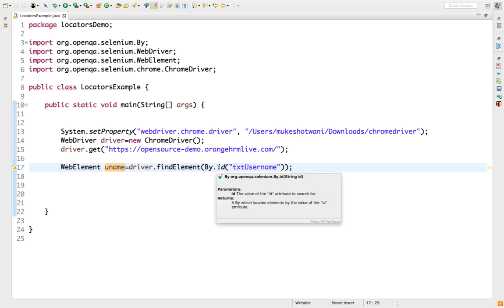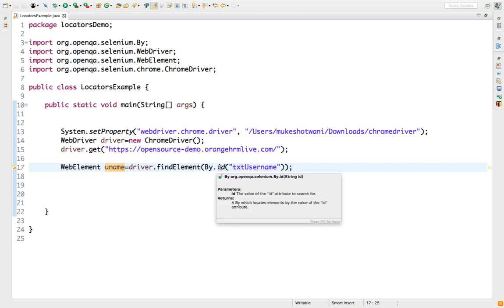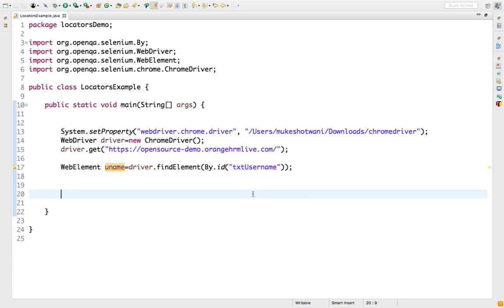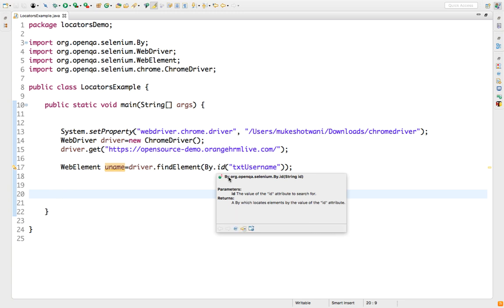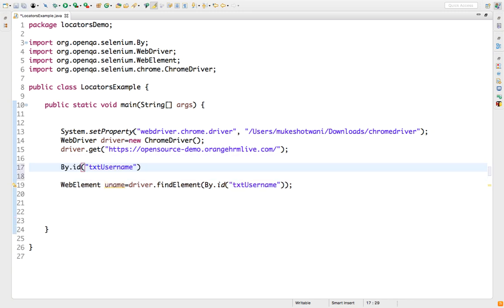So when you talk in non-technical terms, these are locators, but when you talk technically, this is a method. So the moment you say method, you can say By is a class, id is a static method of the By class, and it accepts a string as a parameter, and what it returns is By. This is a very tricky part, guys. Many people don't cover this part, but this is how it works, and in many interviews they might ask this question.